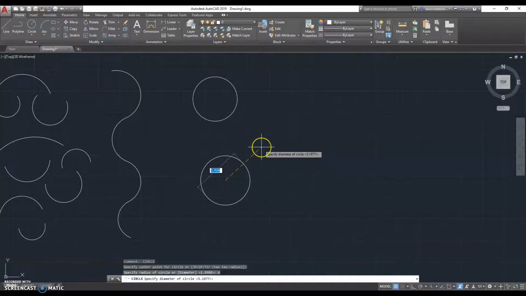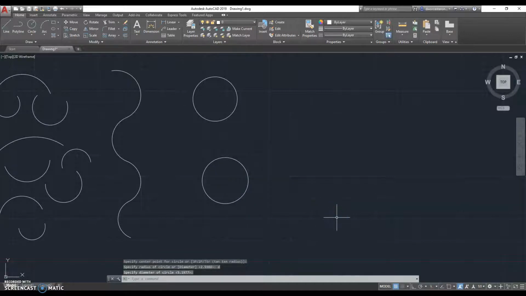So again, here, make a circle about the same size as the other one, just down below it a ways like this. Notice it says my circle is 5.39. That is the diameter of the circle. Okay, so there's a couple different types of circles, a radius and a diameter circle. Let's hit our space bar and repeat the circle command.